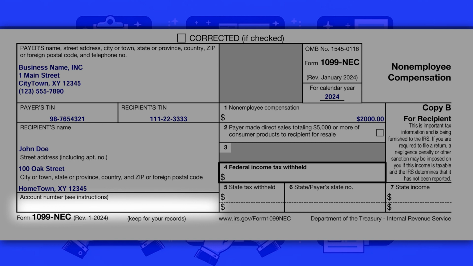Now, the most important part, Box 1, Non-Employee Compensation. This is where your income is reported, and this number should match your records of what you were paid. If it doesn't, it's time to do some detective work. Maybe you forgot an invoice, or perhaps there's an error. The non-employee compensation reported is generally reported as self-employment income and is usually subject to self-employment tax.